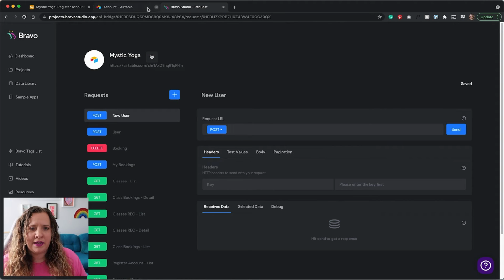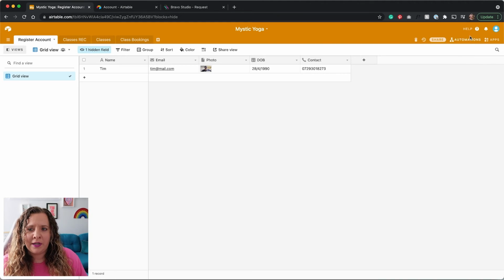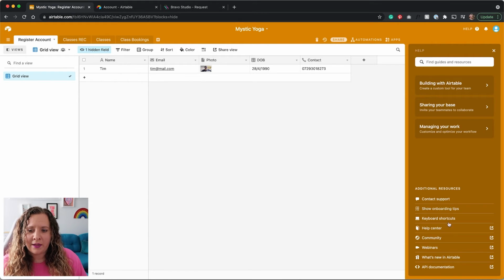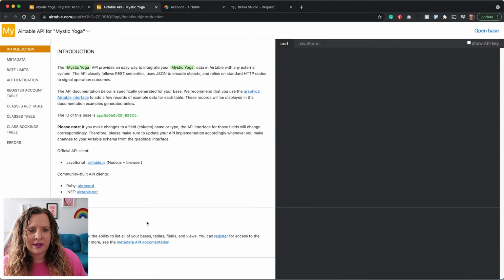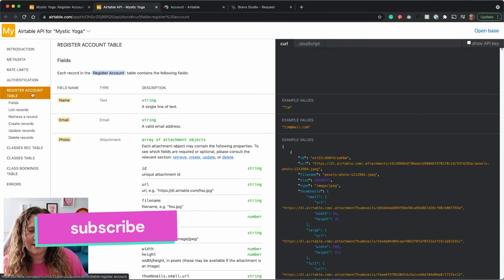So we're going to go back to Airtable, and we're going to click on this little question mark in the top right hand corner, and then API documentation from the bottom of that pop-out panel. That is going to navigate us to a screen that looks a little bit like this. And you'll see in the left hand column the names of the tables you have in your database. So because we're wanting to post the user's data to our registered user table, that's the one we want to select, register account table. And then I'm shown the options.